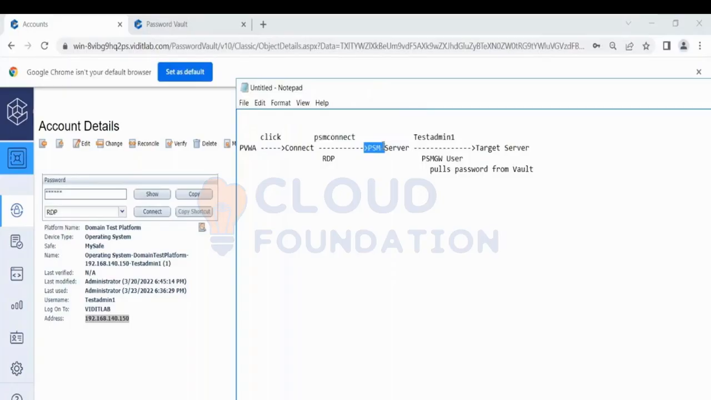Once I'm in the PSM server, now this is the test admin one through which I want to connect to this target server. Let me put the IP of this target server as well. This is the test admin one which I have created in this target server. Now the password of this target server account that we have onboarded in PAM is this, which is basically onboarded in the Vault.